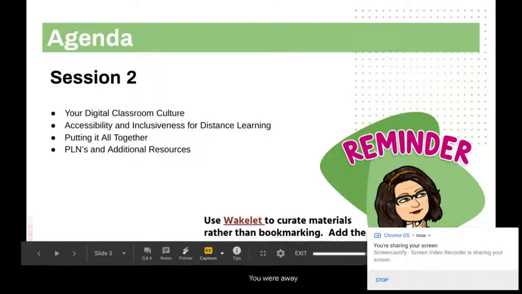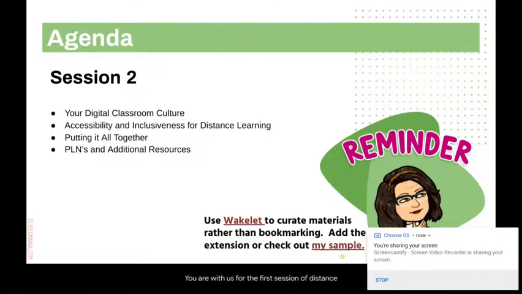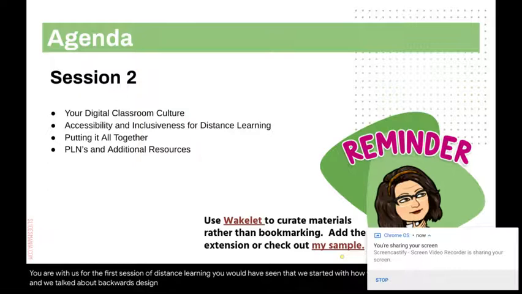If you were with us for the first session of distance learning, you would have seen that we started with how to plan for a distance learning course. And we talked about backwards design, where we start with the assessments. And we talked a little bit about summative versus formative assessments and how to effectively give feedback.